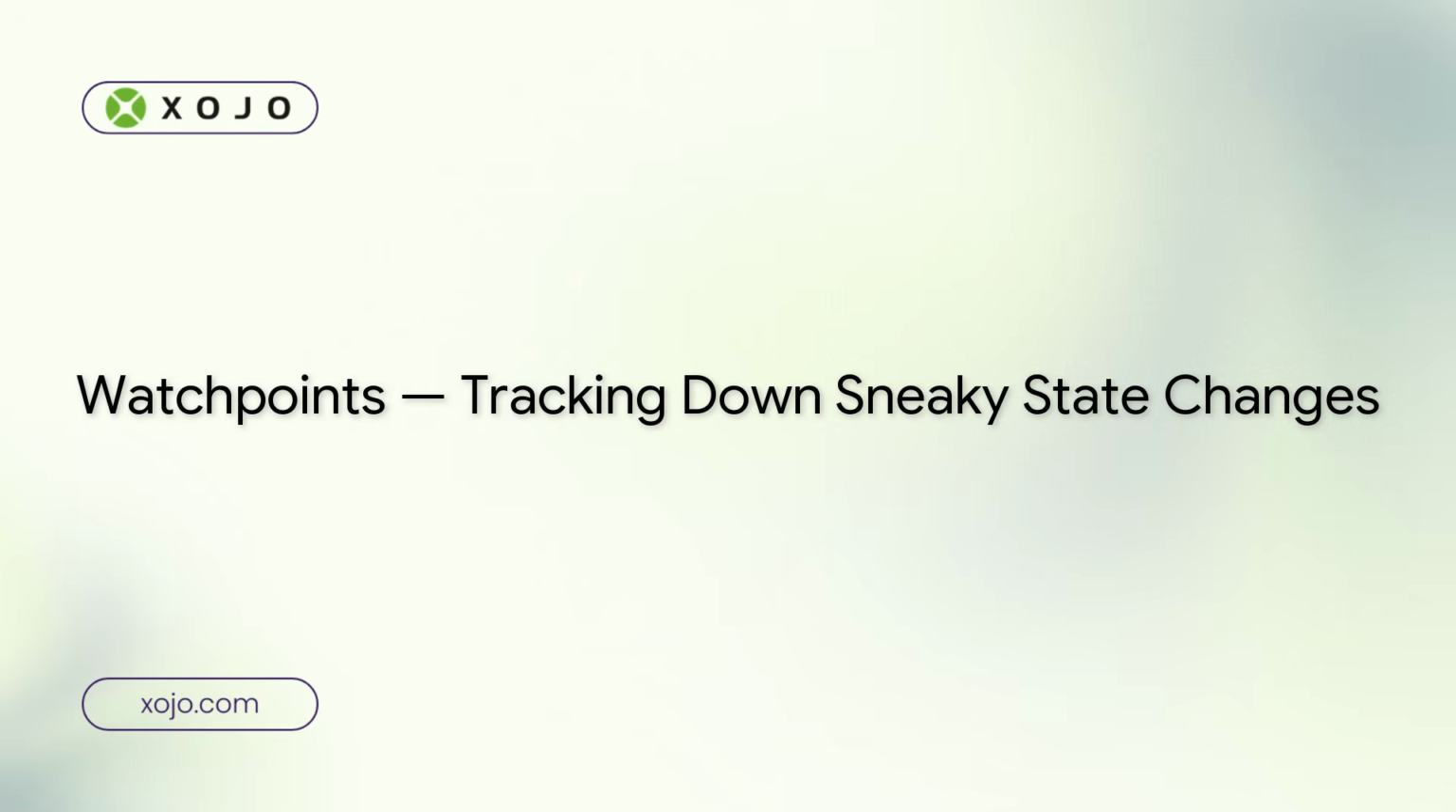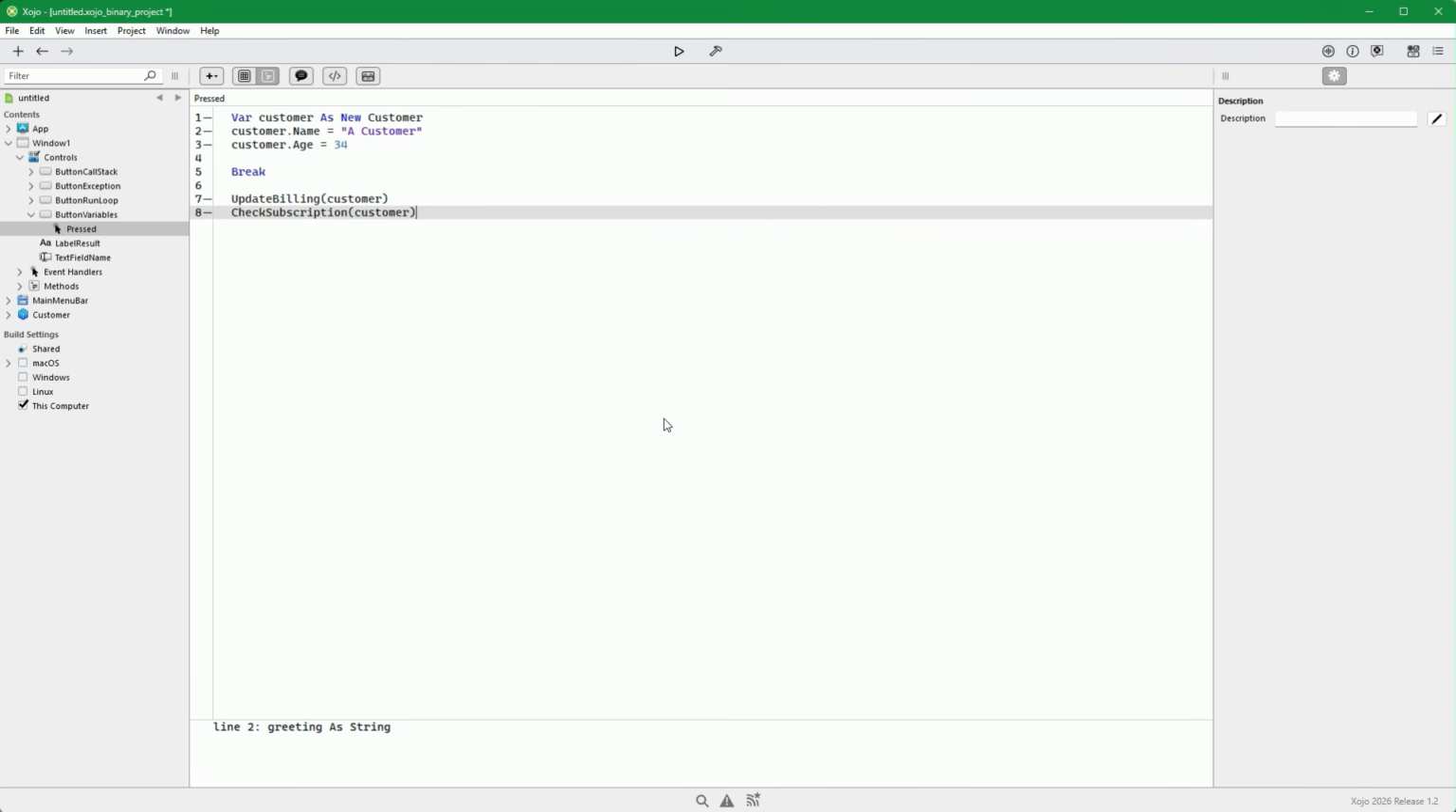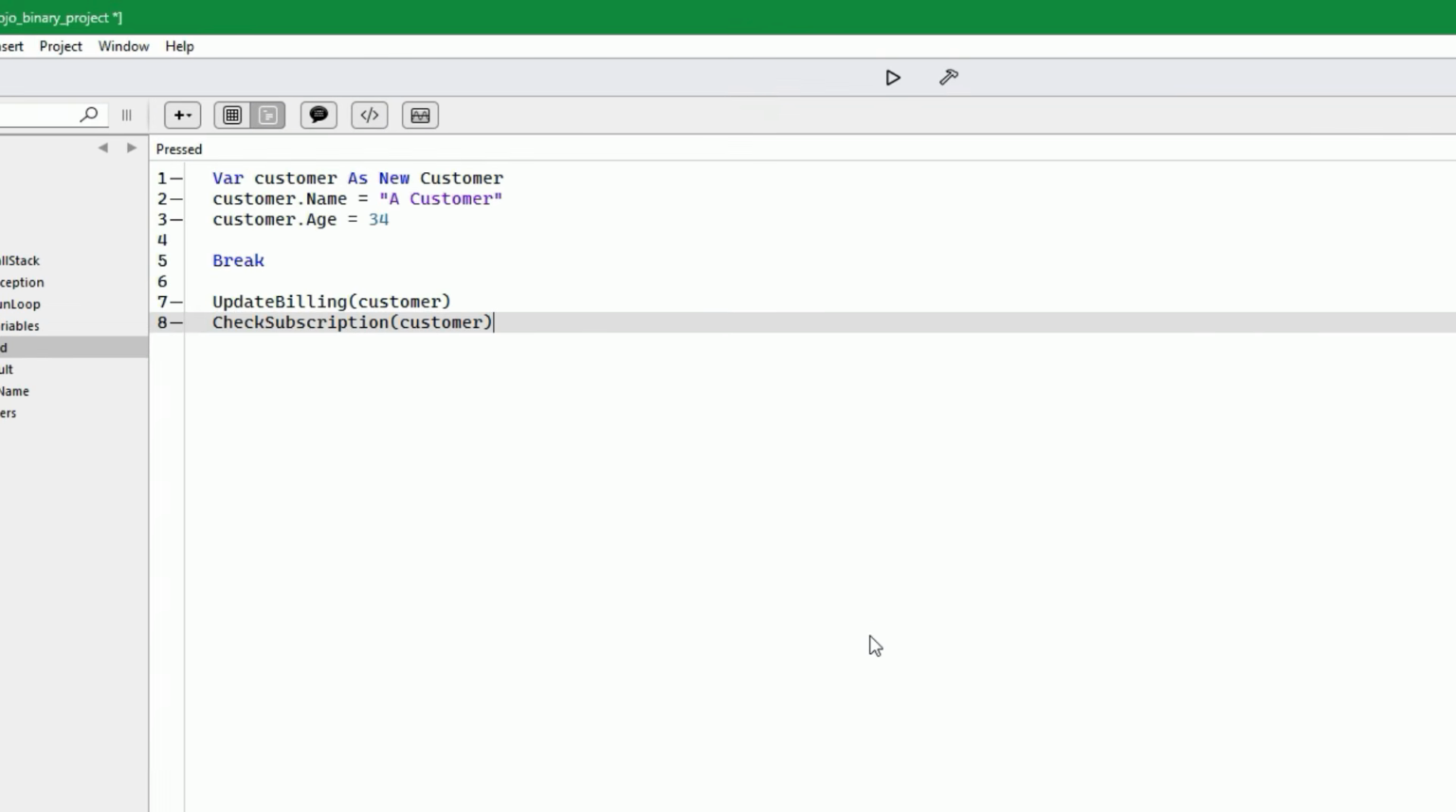Stepping line by line or adding tons of temporary logs just to see when a value changes is exhausting and sometimes can be error-prone. Watchpoints are a smarter way to target the question, when did this change? This is particularly valuable when a class property is modified unexpectedly deeper in your call path and you don't know who is doing it. Let's look at this example.